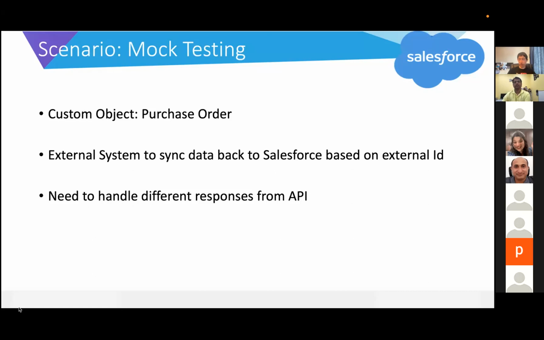And like I mentioned, we're probably going to want to handle different responses from our API, right? We're going to want to handle our everything's working well path, our 200 OK response code. We want to handle our 403, there's maybe some security credential error, and we want to handle the 500 internal server error. Something went completely wrong on the external side.